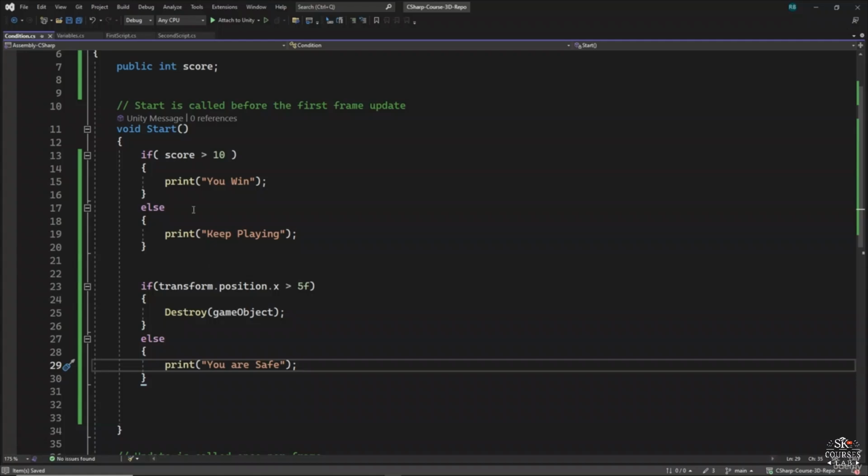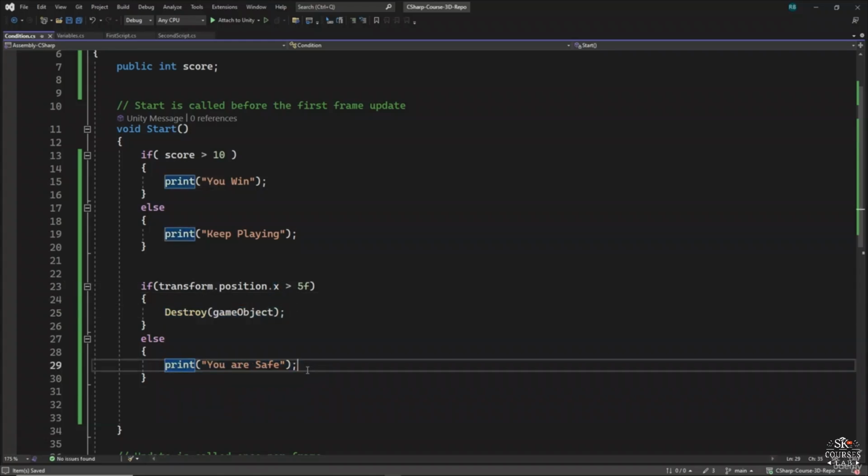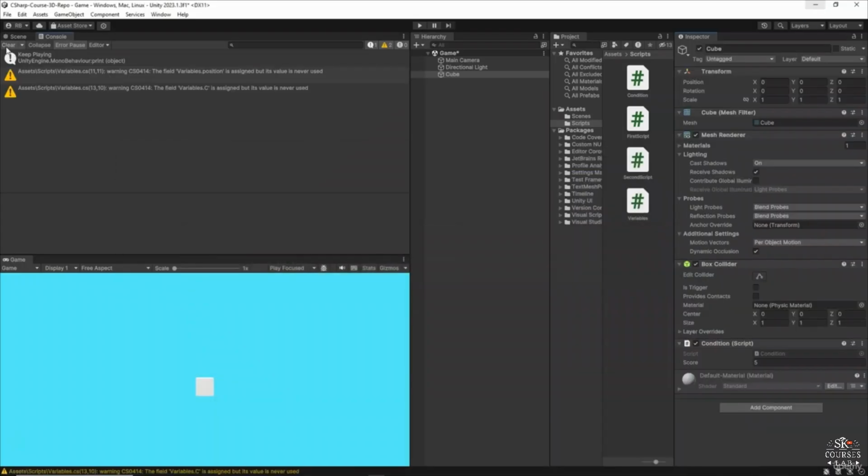All right, so now we can simply run this game, and depending on the x position of the cube, either this statement will get executed, or if it is not true, this statement will get executed. Click on save or press Ctrl S, go back to Unity, and now let's go and clear it.